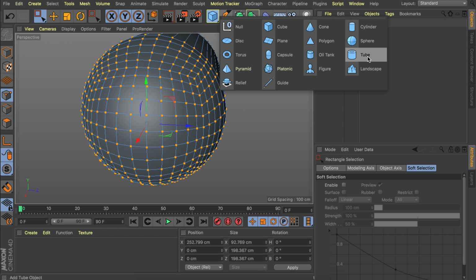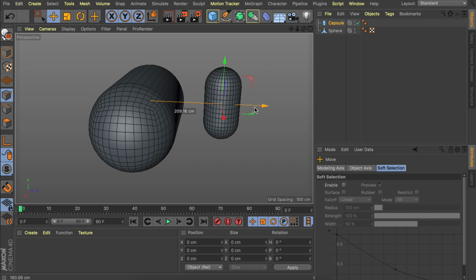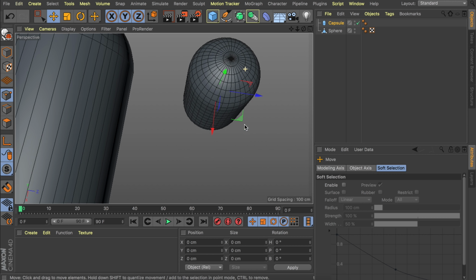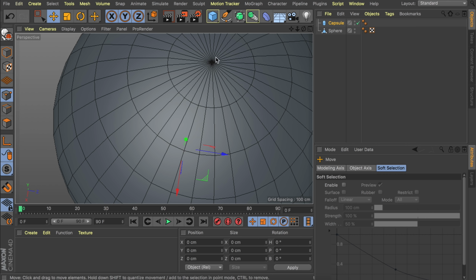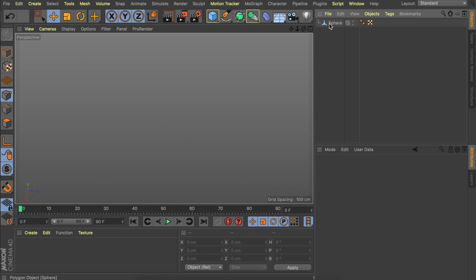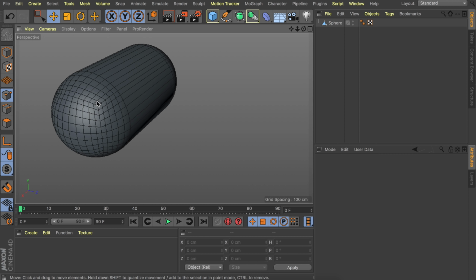It's better than using the actual capsule because now we have a nice topology at the side here. So let's go to a capsule to show exactly what I mean. Here we have the squares, and here you have this very pointy end on the capsule, which is not that nice if you smooth it out. So let's continue with the sphere.